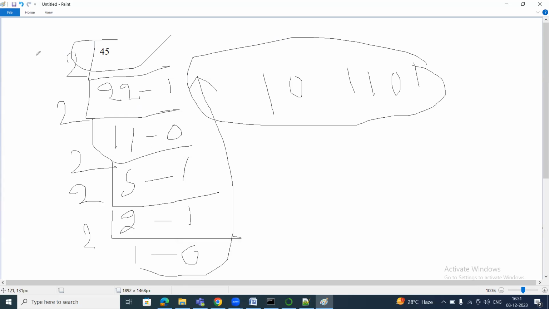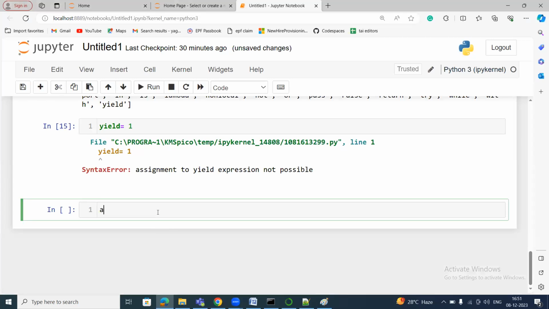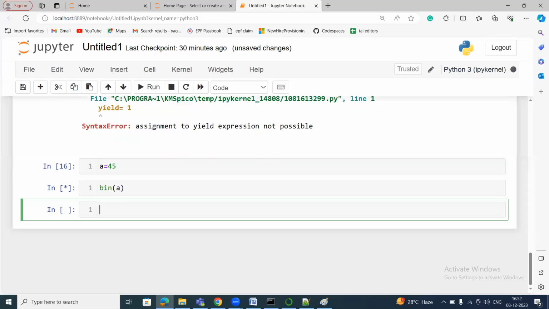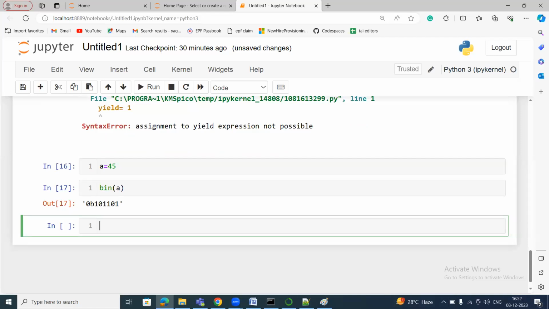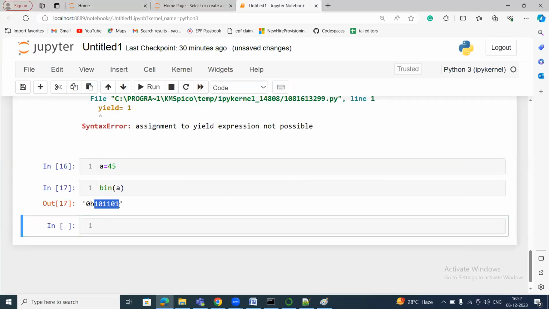If I want an octal number, you need to divide it by 8. If you want a hexadecimal number, you need to divide it by 16. But in Python, doing this manually is not required. There are some set of functions. For example, to convert 45 into binary, there is one function called bin. You can verify the result, 101101, in the output. And here you see it is preceded with 0b, which means it is a binary system.